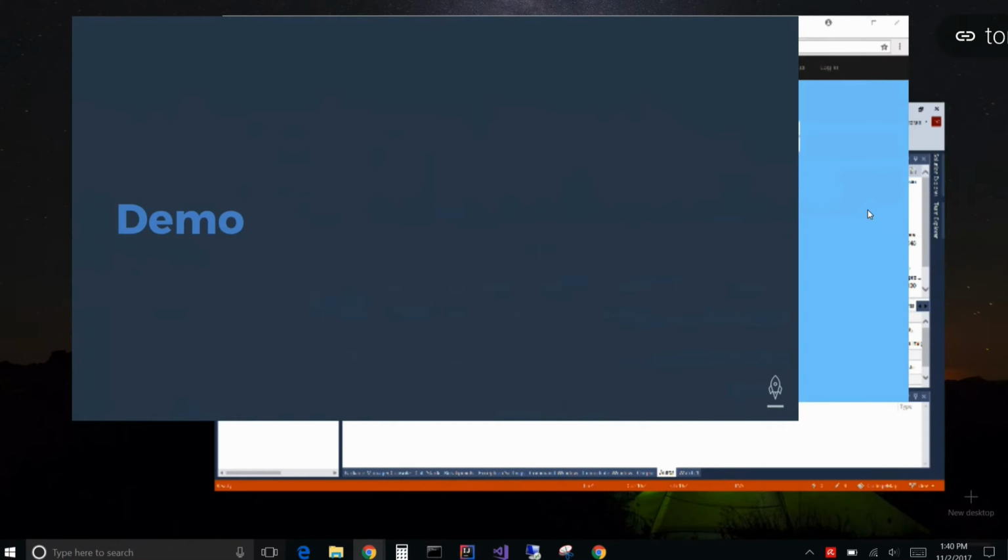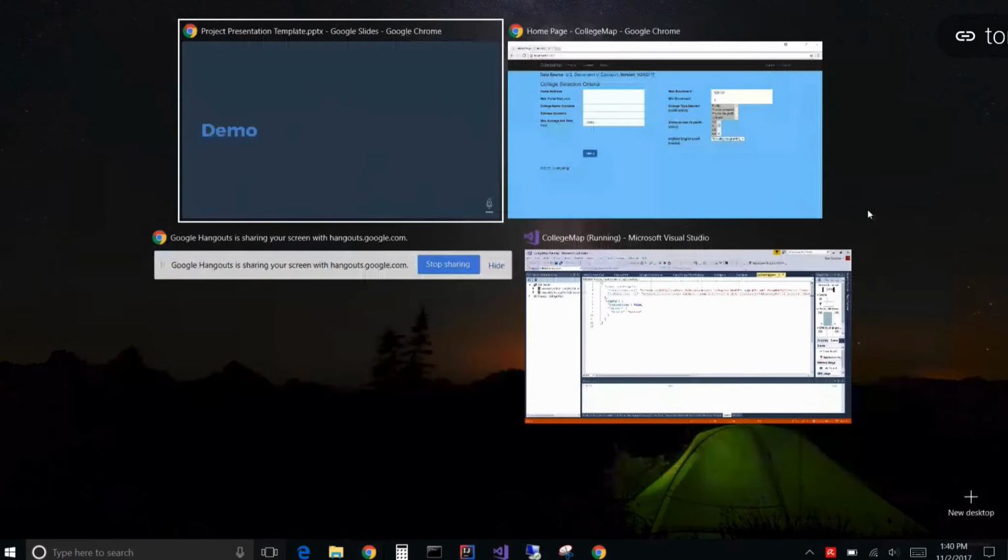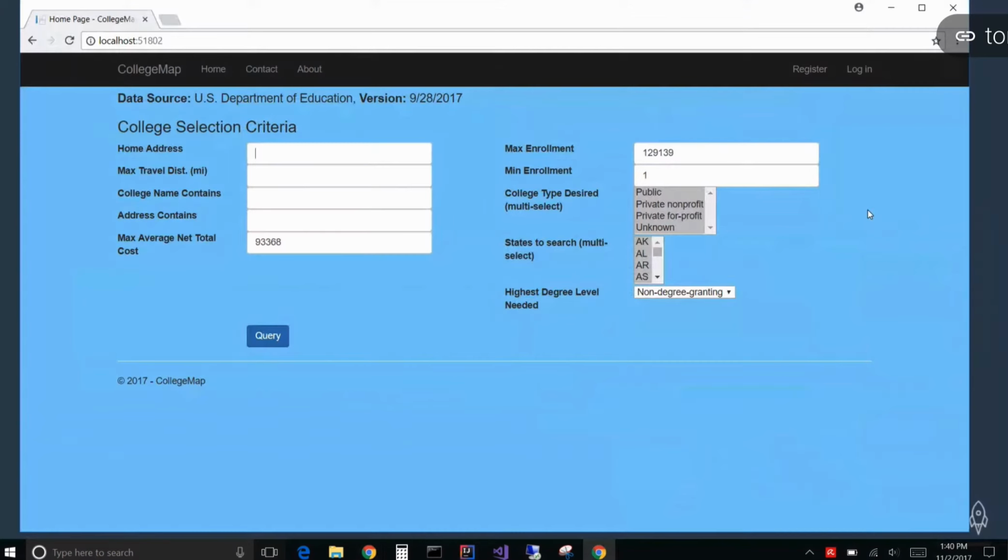Now I'll do a demo. So here's the query interface. The only required parameter is a home address, and I'll put in my zip code, which is for Fenton, and I'll specify that I want to only see colleges that are within 50 miles. So just putting in those two parameters.